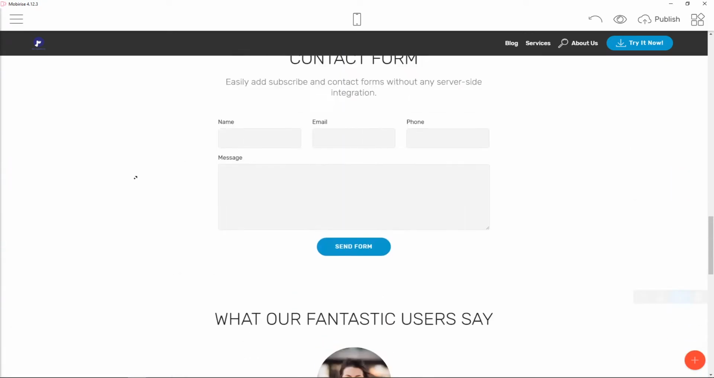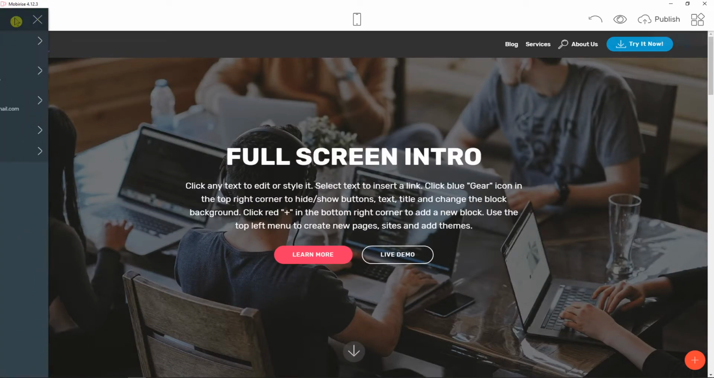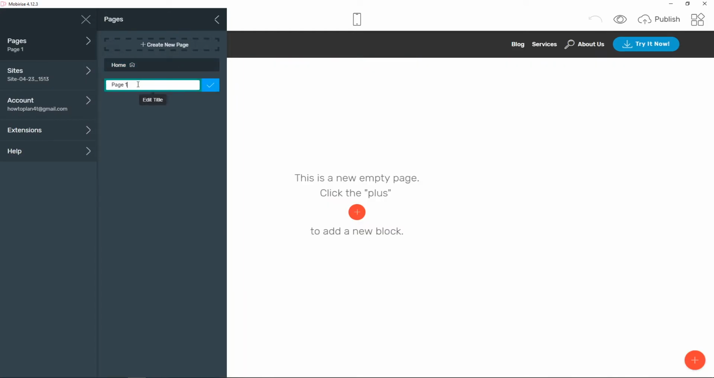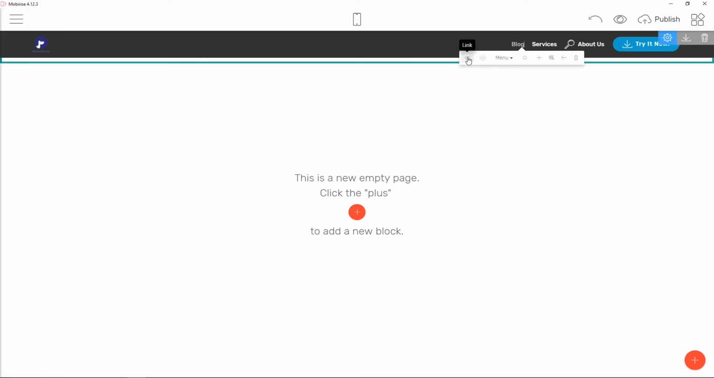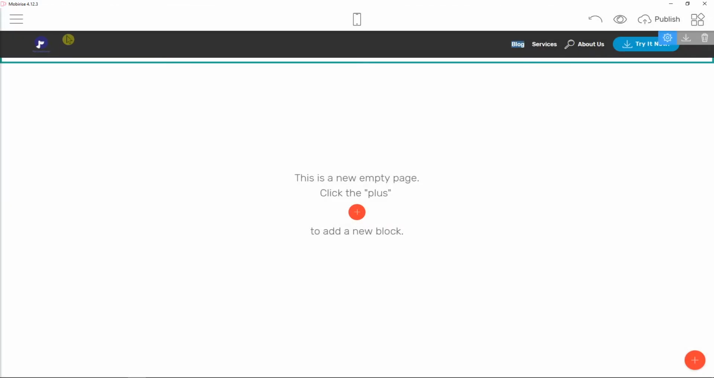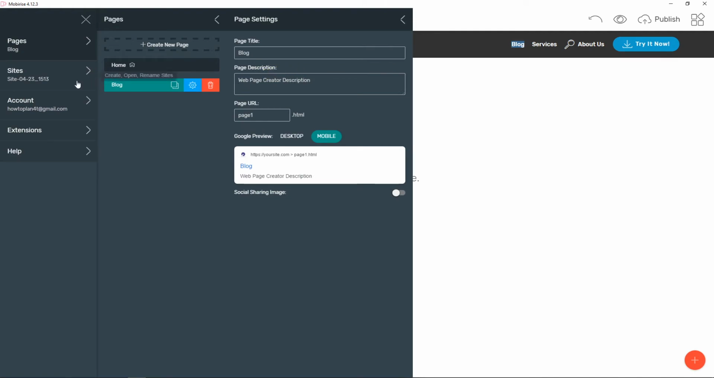So this is how you can create a site. It's really easy. It's so easy that you don't even need to watch this video. Now when you go to the pages, you can create a new page like this and name it blog. We can click on blog here and link it to page blog. Nice. Also about the pages, you can change the page description, etc.